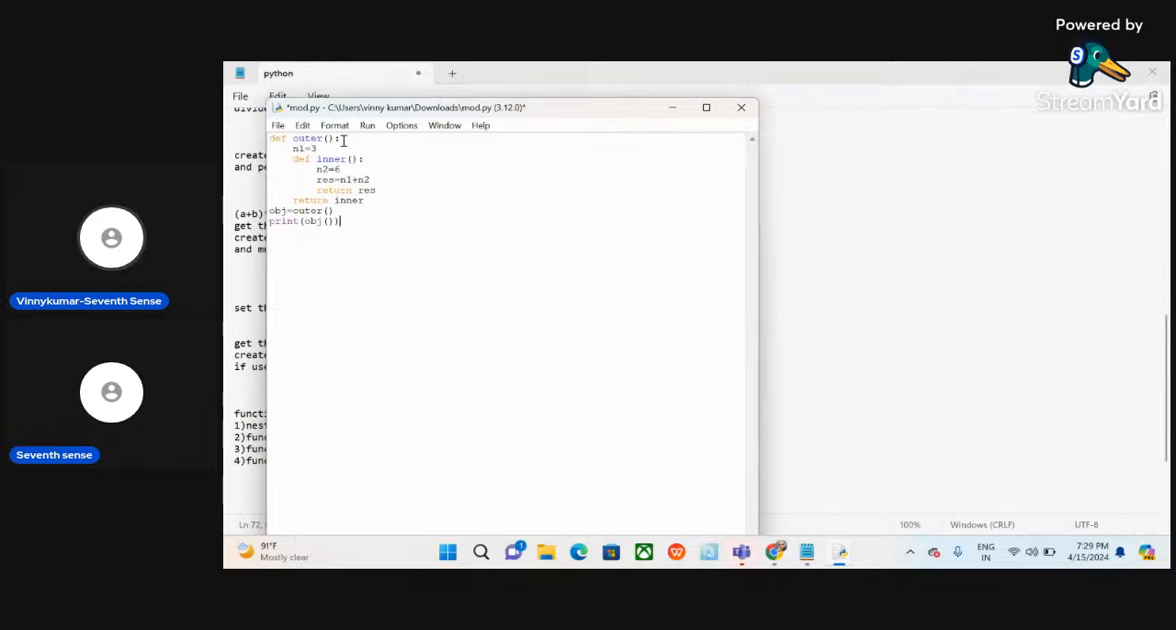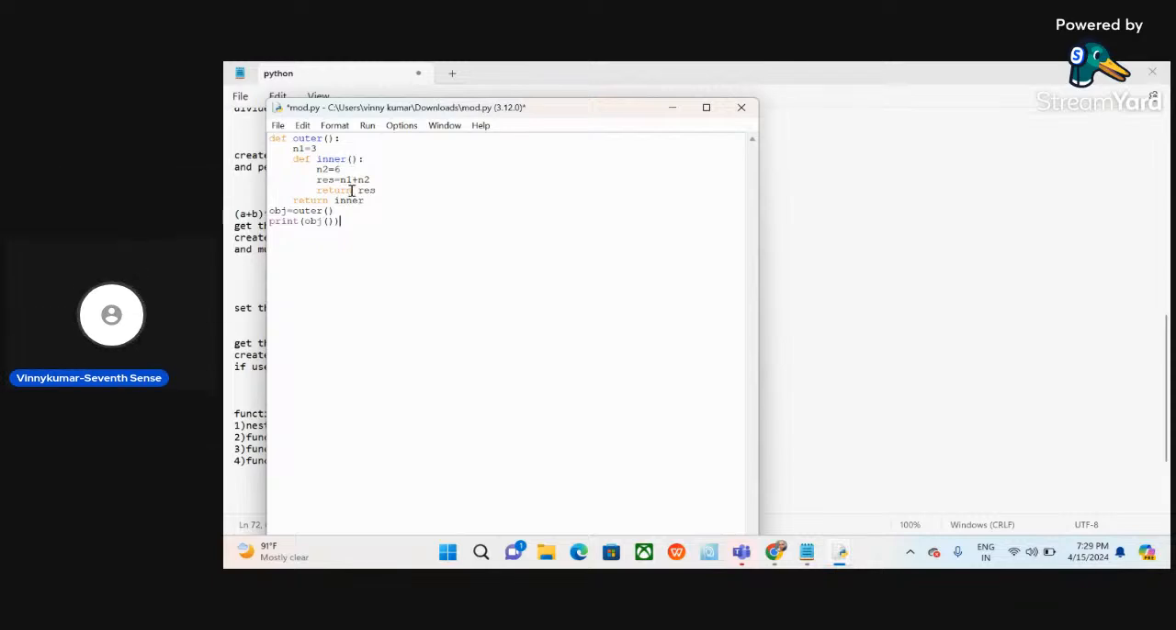For the outer function, I'm writing the value n1 equal to 3. And then within the inner function, I'm writing the value n2 equal to 6. After that, I'm creating another variable, res equal to n1 plus n2. After that, return res. Now, listen here. Here, I'm calling the outer function, and I'm storing it in the variable obj. Obj is a variable.